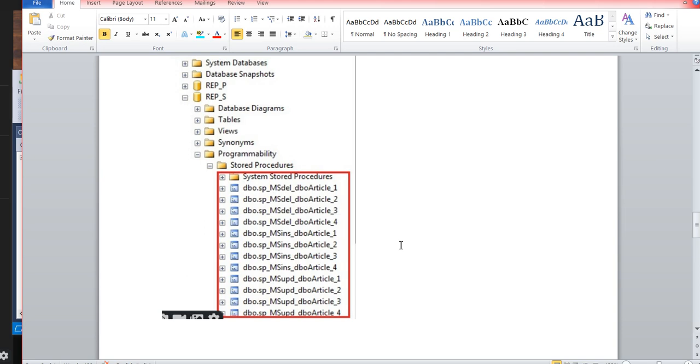It will take a huge time if the article size is bigger. Better, you modify this stored procedure. I will tell you how to modify. Come to your subscription database, go to the stored procedures, and find the correct articles. If you want to go with delete, go with the delete stored procedure. If you want to do the update, go with the update. If you want to go with insert, go with the insert, and modify this stored procedure. It will really be helpful.